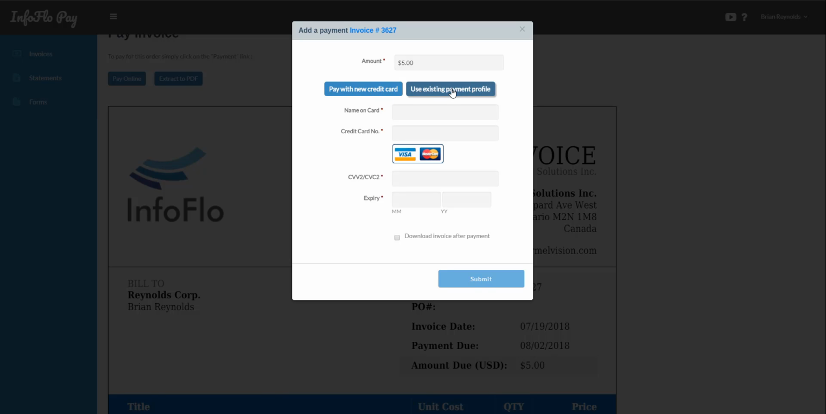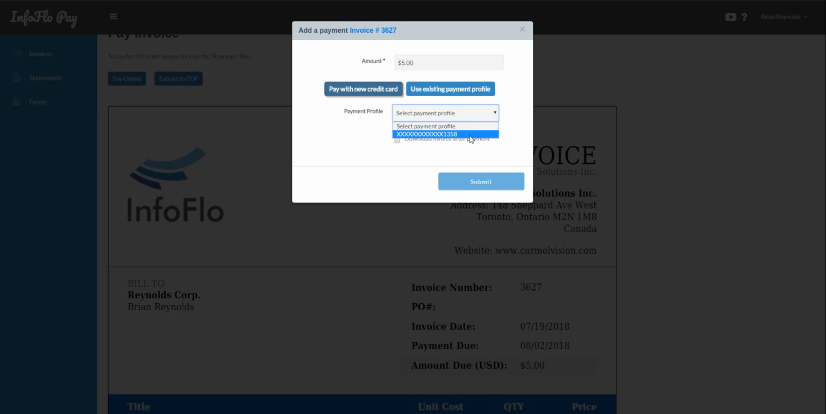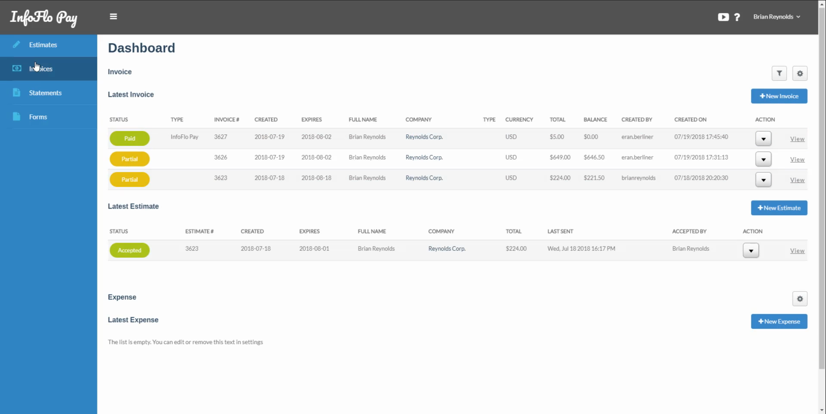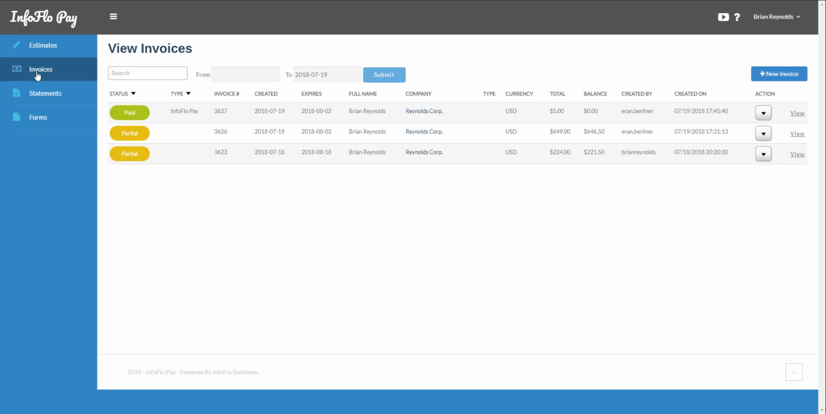So you can see that you can take a new payment, you can take an existing credit card for payment, and they can also download the invoice right after they pay. So let's go ahead and process this payment. Payment is processed. It shows it as paid. I just got an email as a user. You can't see it, but I just got an email notifying me that the customer has paid.